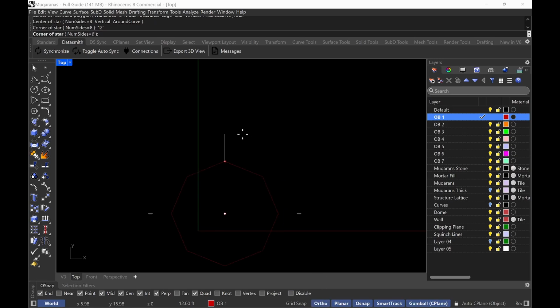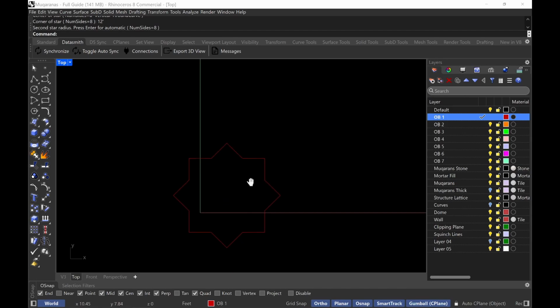So I'm going to press Enter. Now, you can decide the angle of the edges of your star. If you want it by default like a right angle, you just press Enter again, and by default it will make it a right angle, okay?